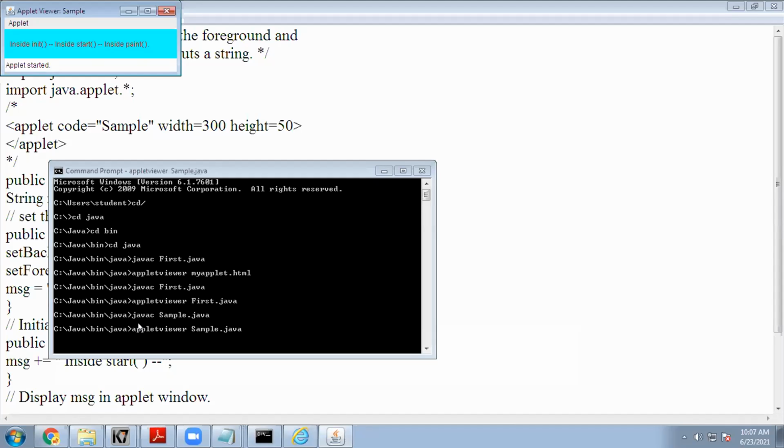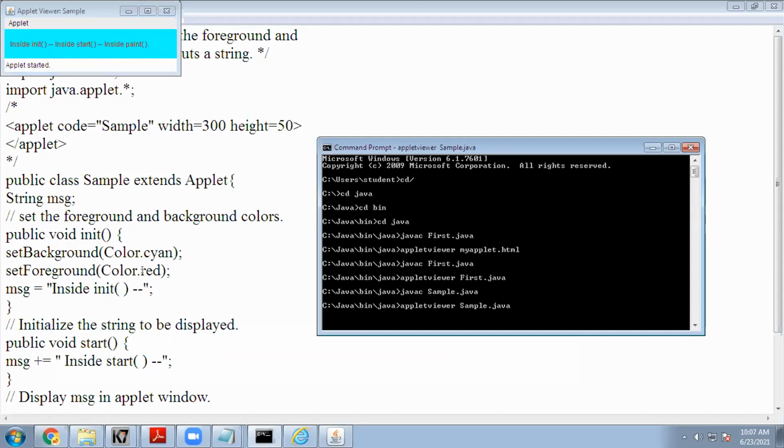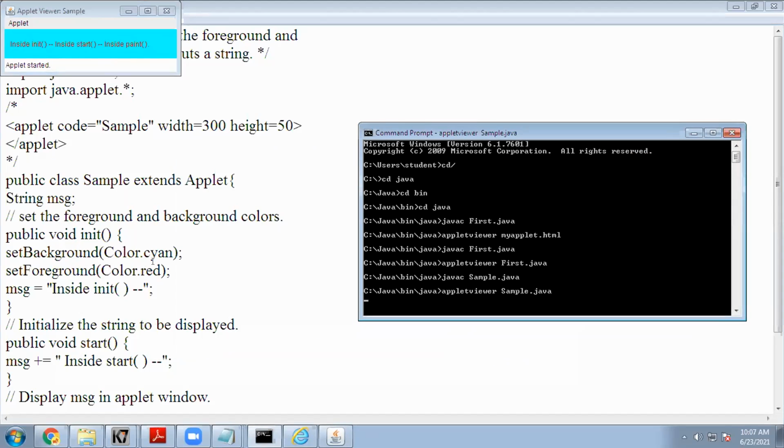Yes or no? Yes, sir. In this one, the background color is some blue color. The font is the foreground color, red color. We declared the red color here, and the background color is cyan. If you observe in that applet viewer window, the applet has started, because now it is in runnable state. It is running. And this method is known as the paint method.